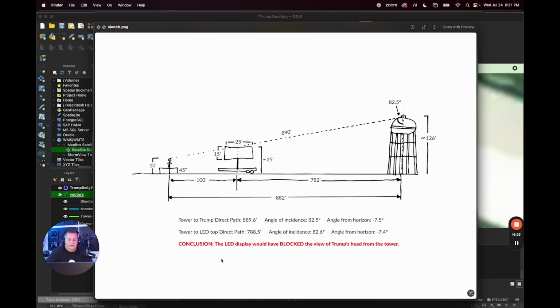on the water tower looking at Trump. Worded another way, if somebody was on the tower with a rifle, they would not be able to see Trump. That's because they would have to angle down from the horizon negative 7.5 degrees from 90 degrees straight out. And the top of the LED is at negative 7.4. So the top of Trump's head was just immediately below the LED.